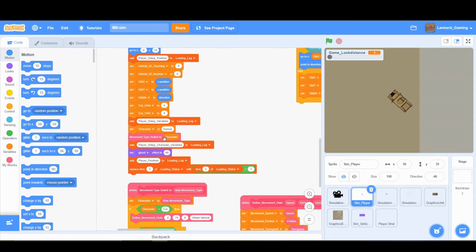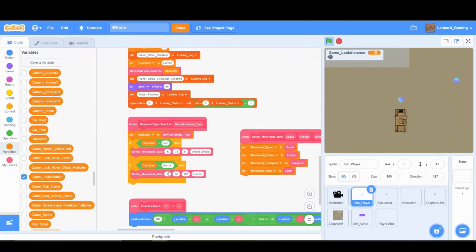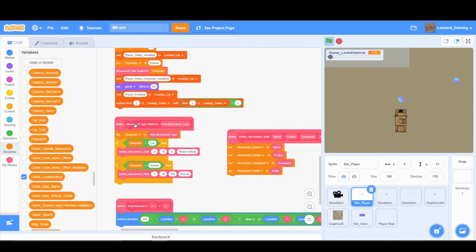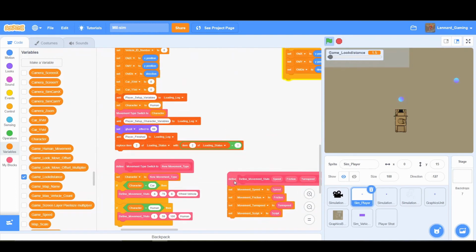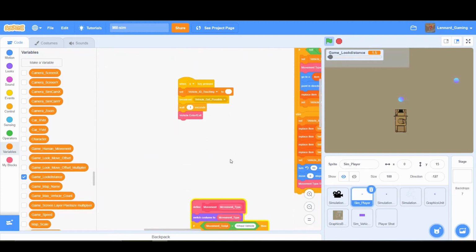It has some variables, and here's the first important thing. It has a character. So as you join in, as the game starts, the character is actually human. So the movement type with this custom block is the human, so it has these stats, and it has the script to move like a human. So it defines these stats, and every frame it does the movement of the character type.